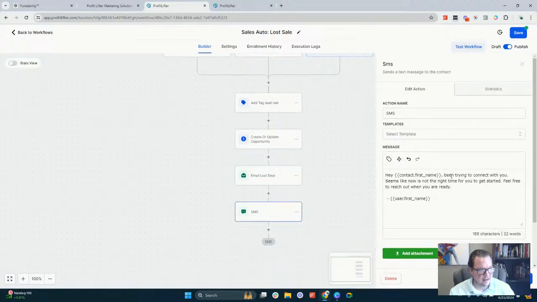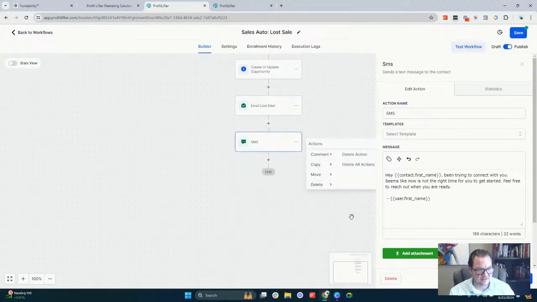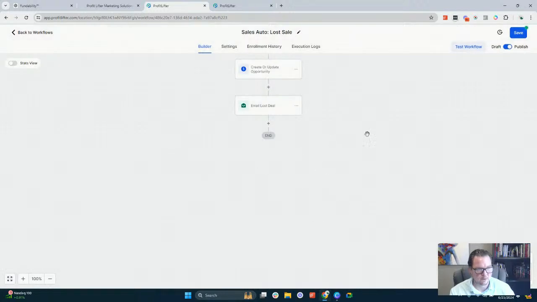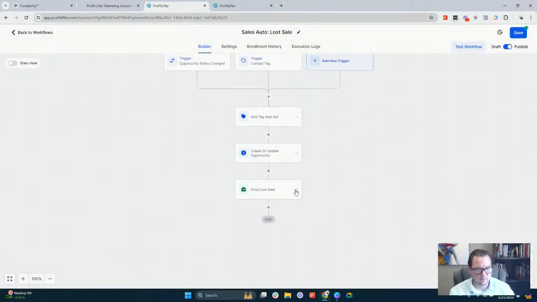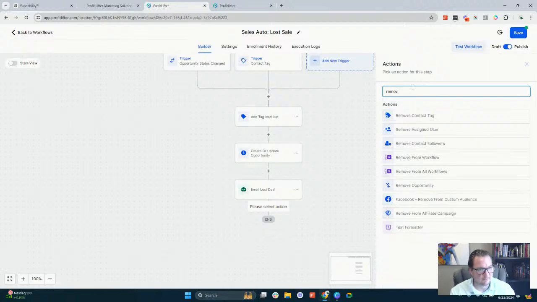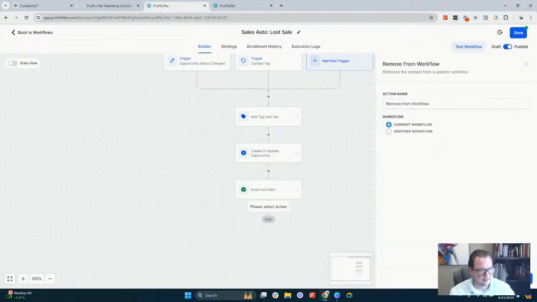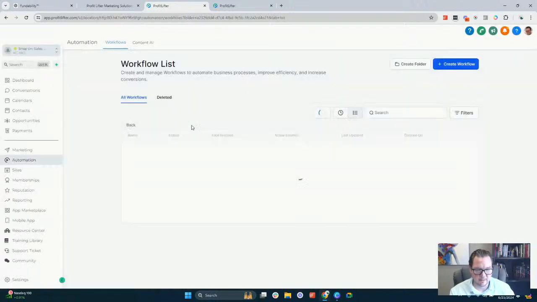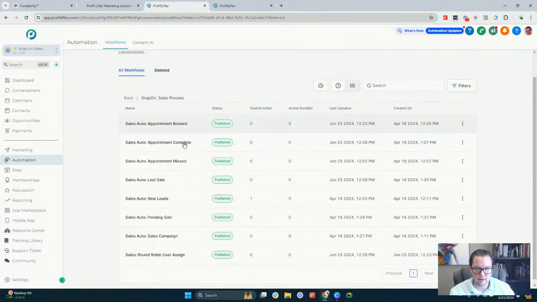SMS: "Hey, I've been trying to connect." I actually don't want that. I don't want to text them after. That's like texting a boyfriend or girlfriend after you just broke up. A little awkward. We don't want that, so we're just gonna remove them from this workflow. Okay, that looks great there. Lost sale automation is done.